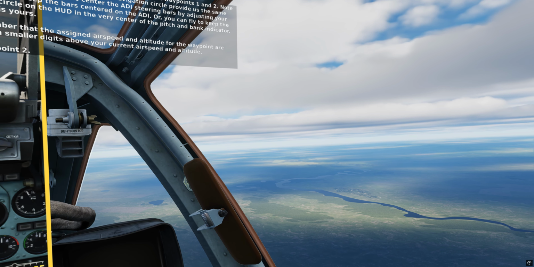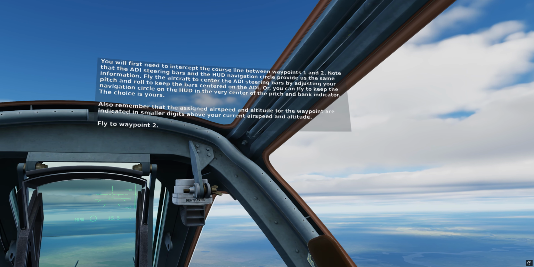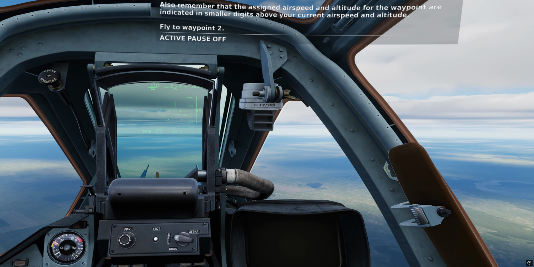The choice is yours. Also remember that the assigned airspeed and altitude of the waypoint are indicated as smaller digits above your current airspeed and altitude. Fly to waypoint 2.